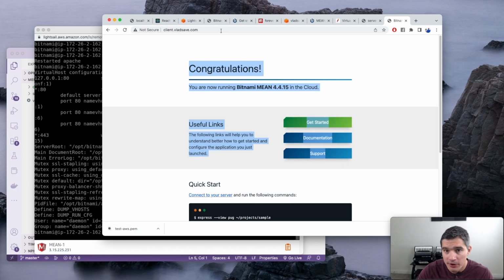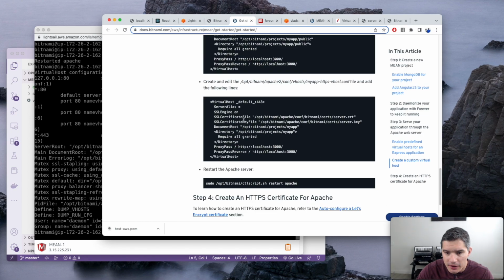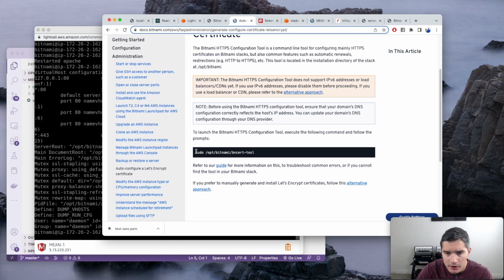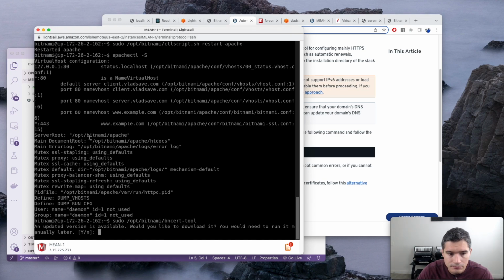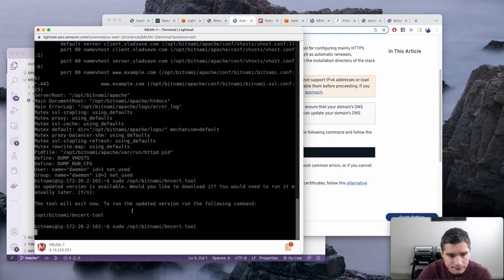If we go back to the getting started documentation, at the end, we see a link to create an HTTPS certificate for Apache. And yeah, we just need to run this bncert tool that will generate the free certificate for us. So in here, we can try it out. Yeah, it says that there's an updated version. So now we need to run it again with the new version.